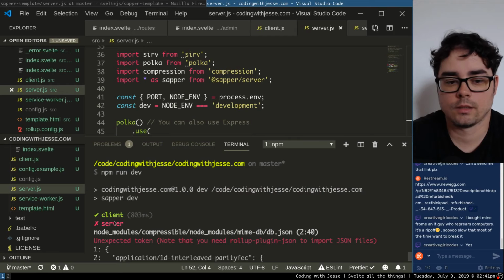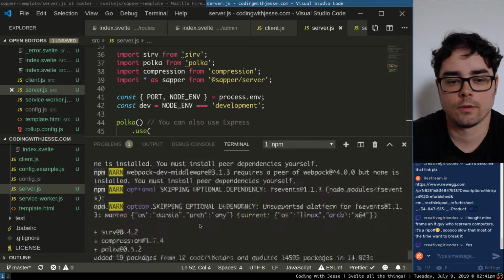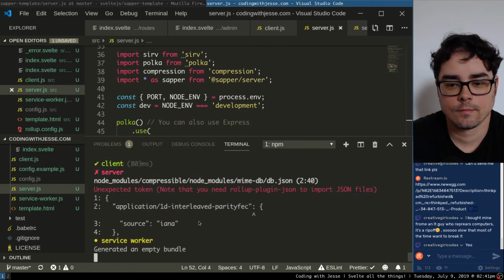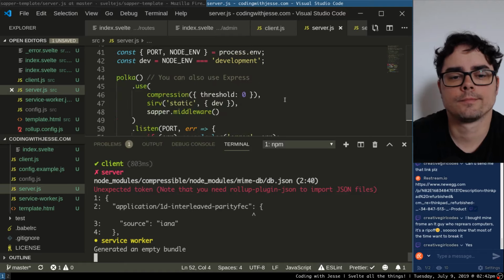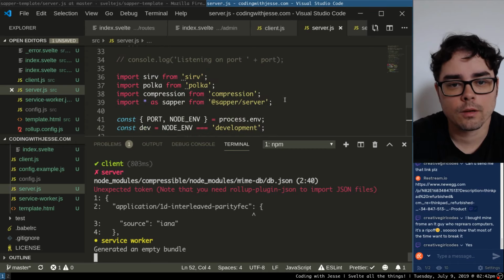Better. At least it says server now. It never said that before. I don't know what this is. And oh, it's the compression thing. I don't know. Mystery to me. Was I not exporting something?